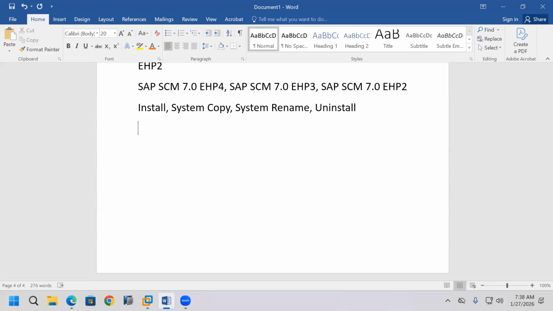So that's why we compulsorily need to know which SWPM to use for install, uninstall, system rename, system copy. That information we are learning here. Before starting installation, every basis administrator and every SAP basis student must learn which SWPM to use, what the options are inside SWPM 1.0, and what the options are inside SWPM 2.0. We must learn this.